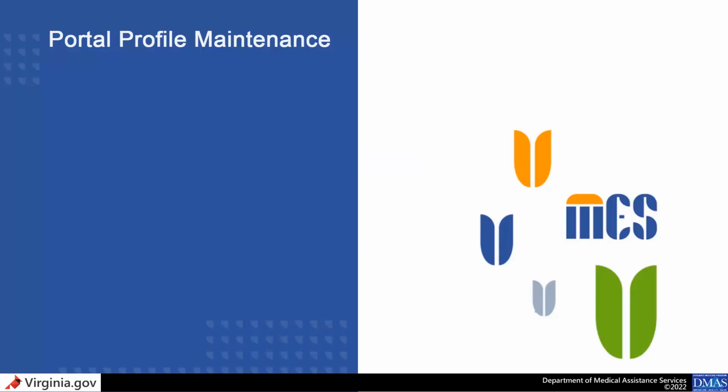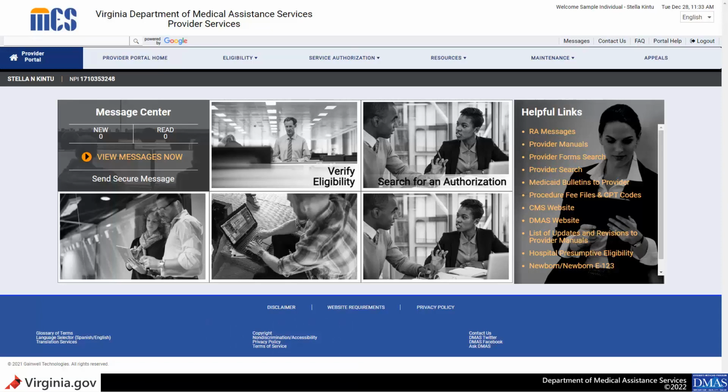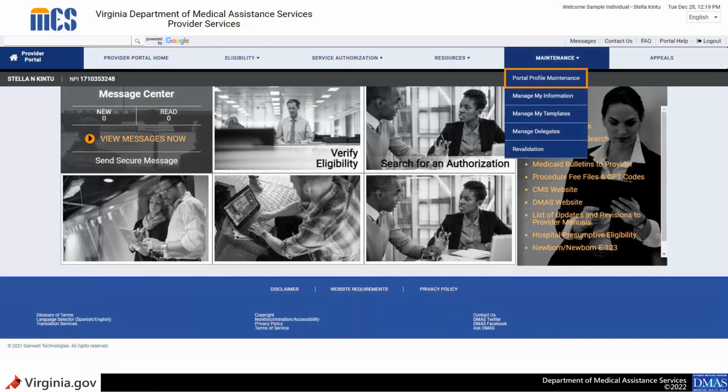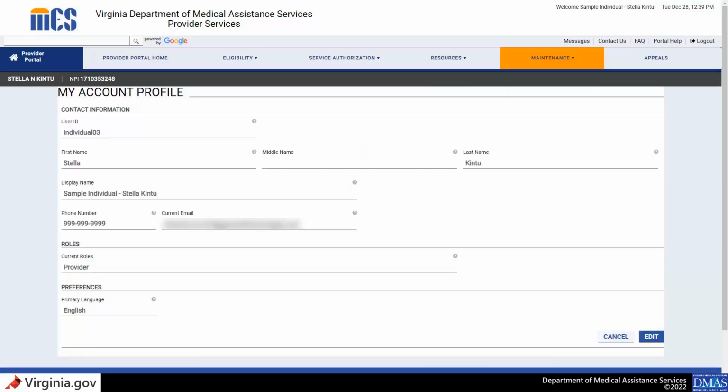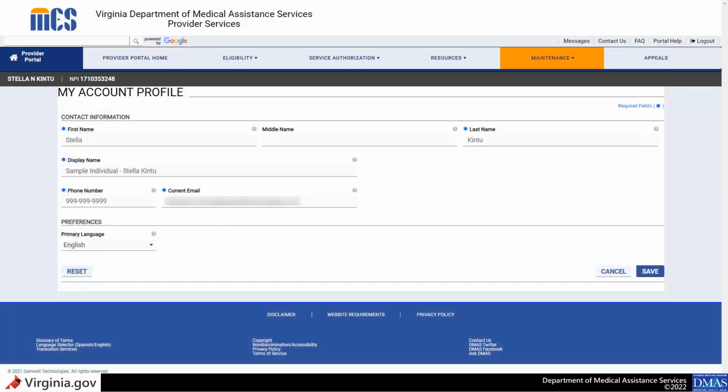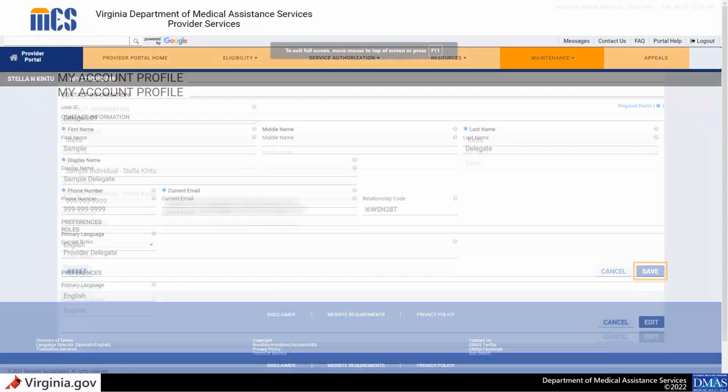Let's learn how to view your account profile information. To view your provider portal account profile information, click the Maintenance module, then select Portal Profile Maintenance. The My Account Profile window appears with your profile information. In this window, you can view, verify, and, if necessary, update your profile provider information. To update your information, click Edit. After you update your information, click Save.